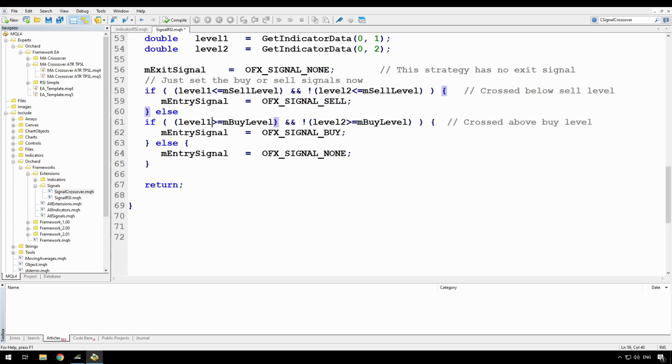And then the opposite for the buy signal, just using greater than or equal to the buy level. And finally, if neither of these are true, then signal is none.